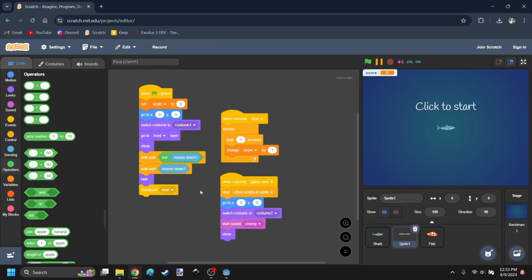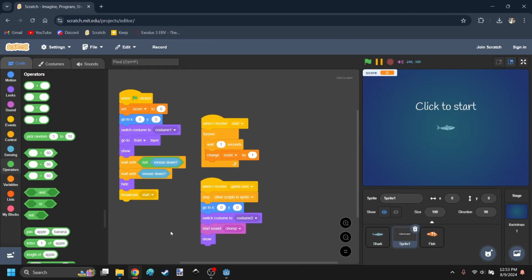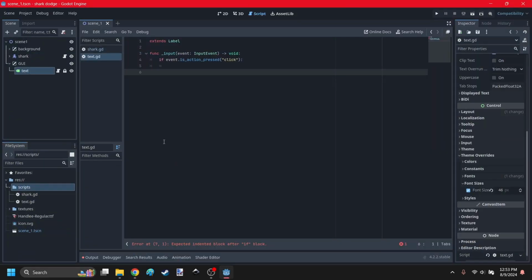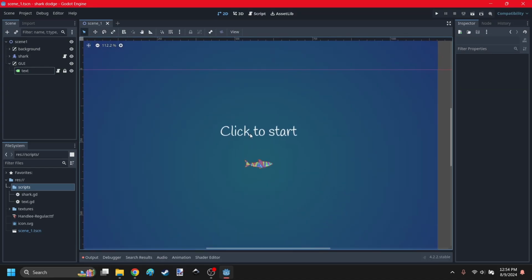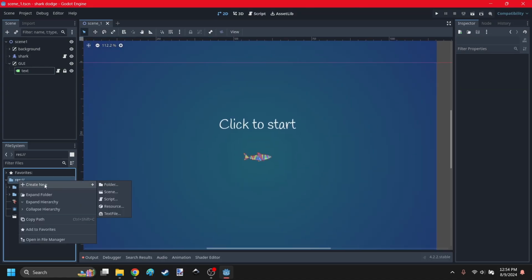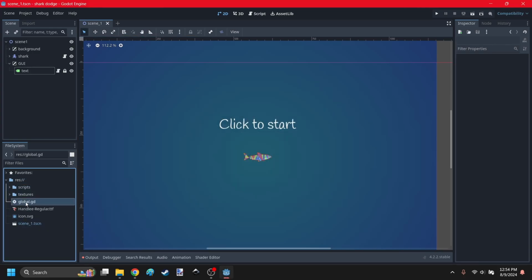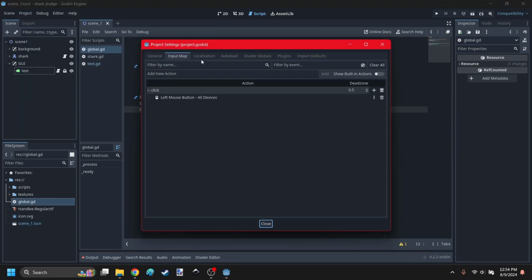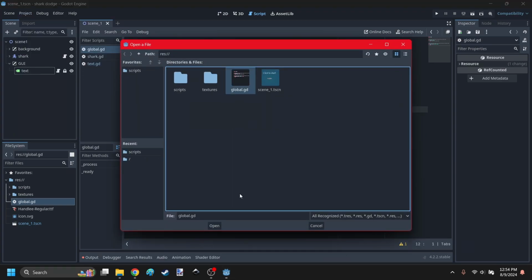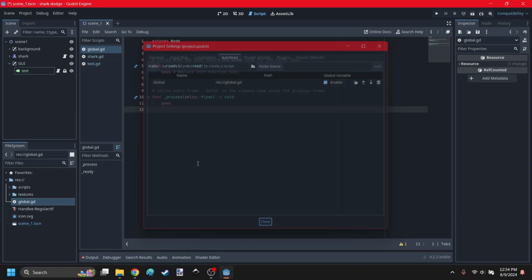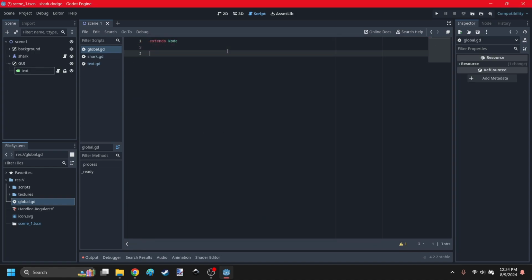So in Scratch, once you click it, broadcast start, and I'm actually going to make it a global boolean instead of broadcasting. Okay, create a new script called global. Okay, now add it to auto load. Just select the global and then click add. Now we're going to say variable game started, set it to false.